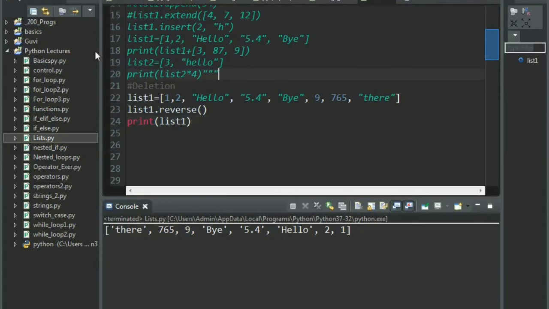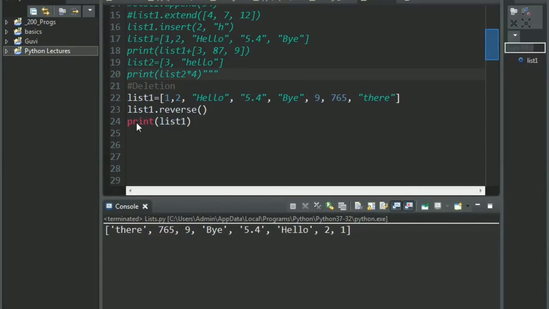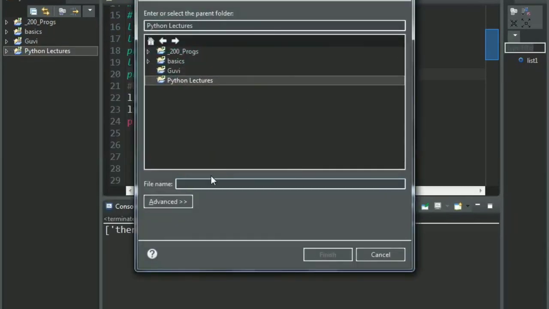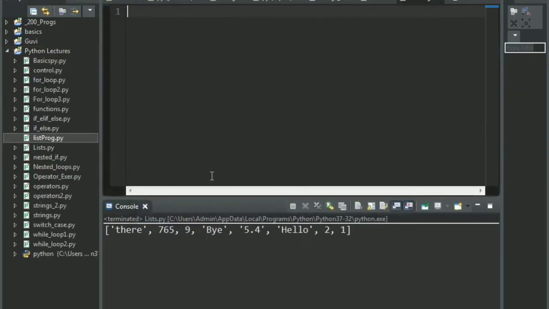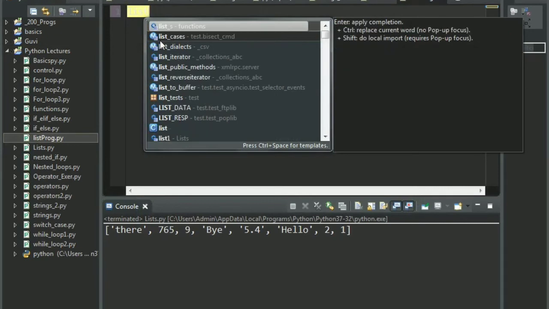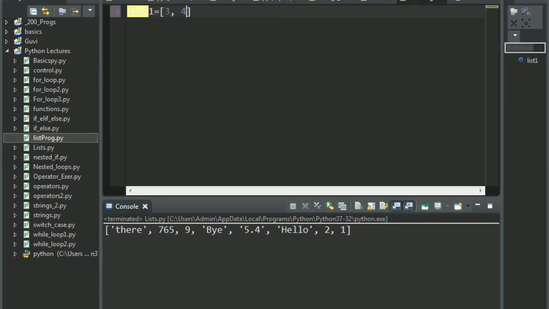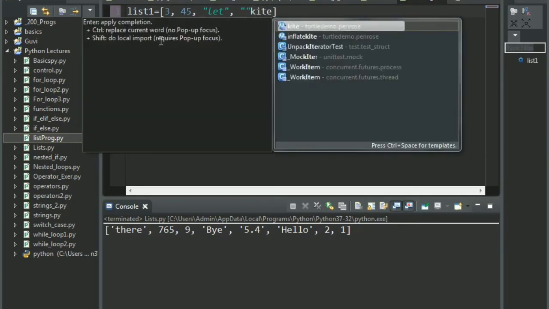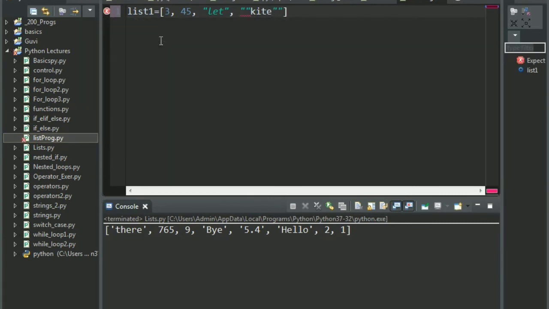So let's just comment all of this, or else let's just make a new file just to keep things very clean. So we have list programs. Let's take a list1 equal to 345, any string. Let's give another string. Let's give some numbers. Okay, I think that's it.